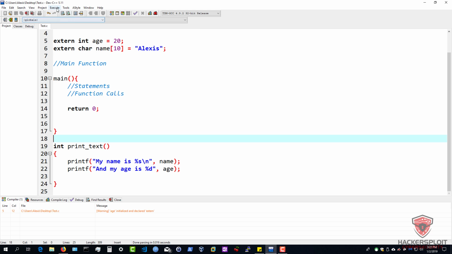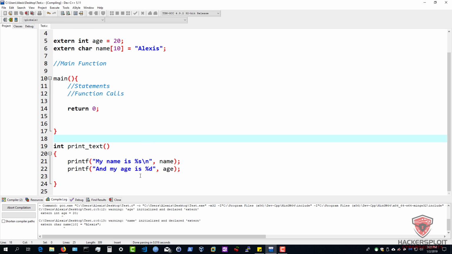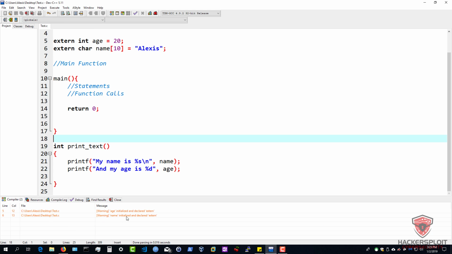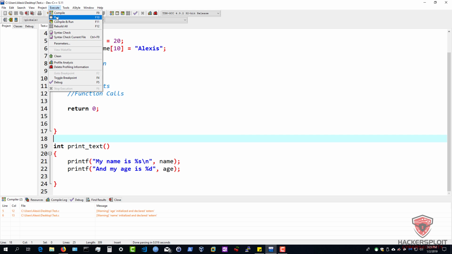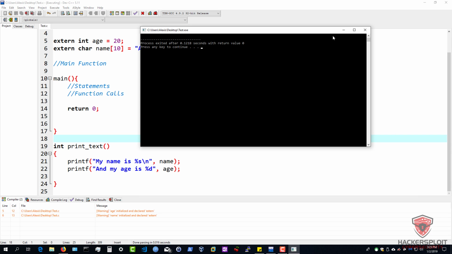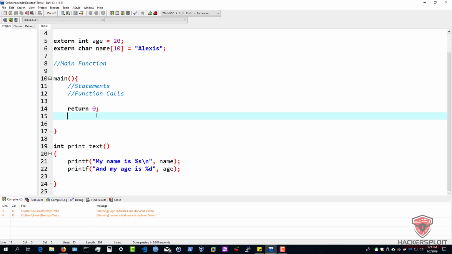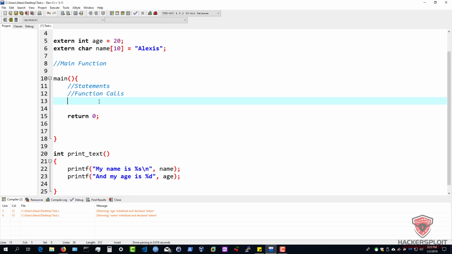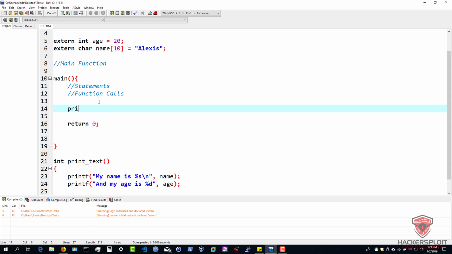Do not worry if you get any errors. I'll explain why we're getting an error telling us that age is initialized and declared externally. Don't worry about that. We're just going to run this, and you can see it's not going to print anything, and that is because of the function call. So just over here, we're going to call the function. So we're going to say print text right over here.